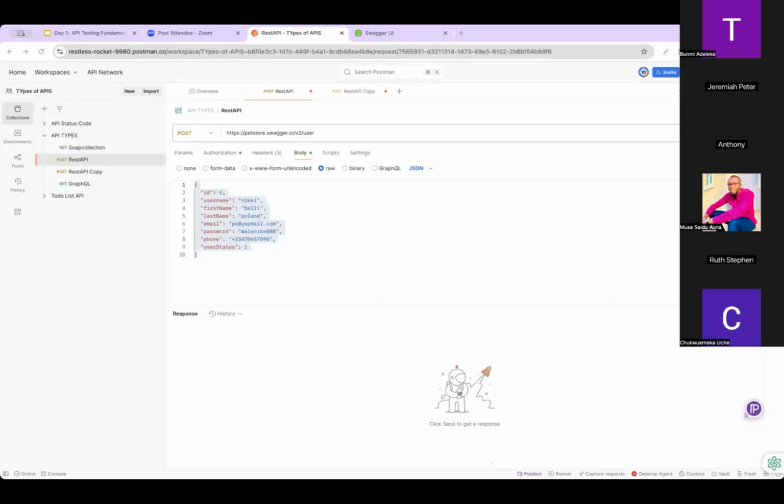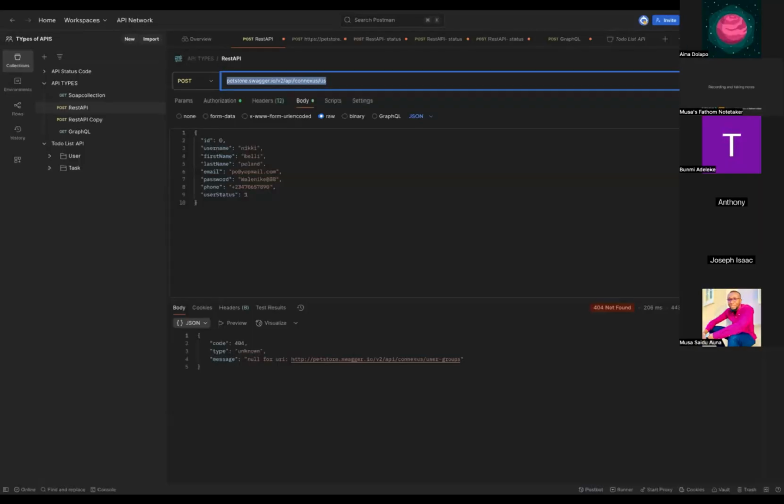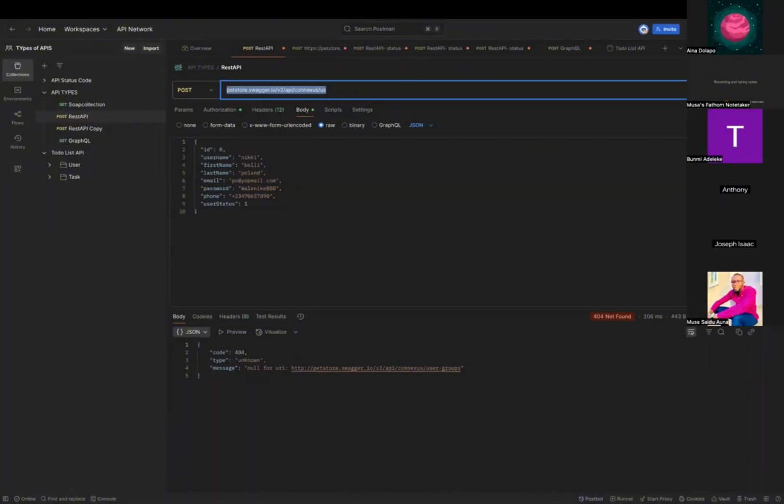I see your screen, Abby. I will share. Confirm if you can see my screen. Let me check it out. So, okay. Are you seeing my screen? Are you seeing my Postman? Yes. Yes, please.